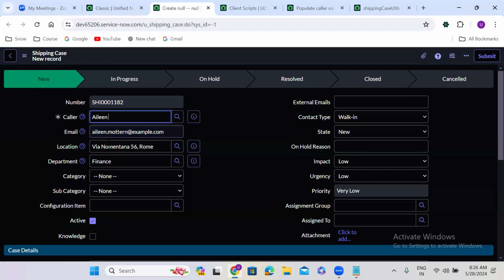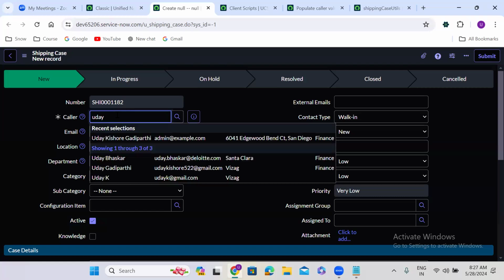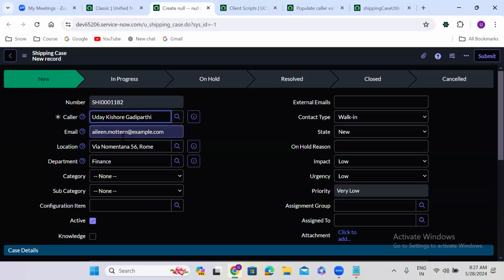Okay, Alien email, Alien location, Alien department is populated automatically. If you select Uday Kishore Gadiparthi, Uday email, Uday location, Uday department is populated automatically. Okay.